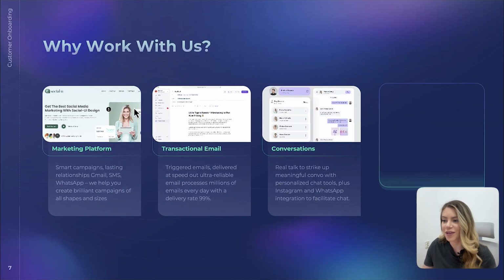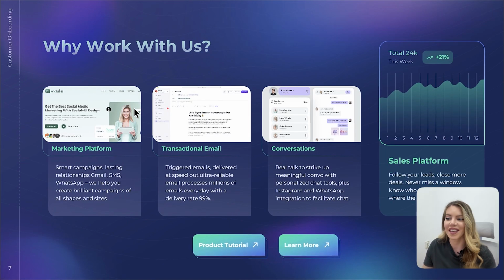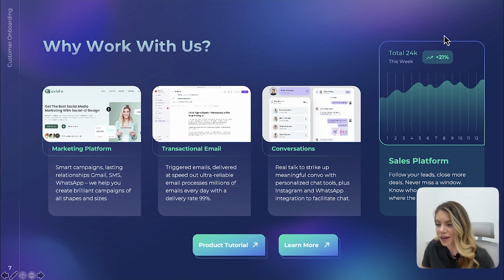Another key component of a customer onboarding deck is the product explainer. After selling them a product, you need to explain how to use it and what they are getting. Start with an overview of why they should work with you, the benefits they'll receive, the tool's features, and the expected results, including performance improvements.